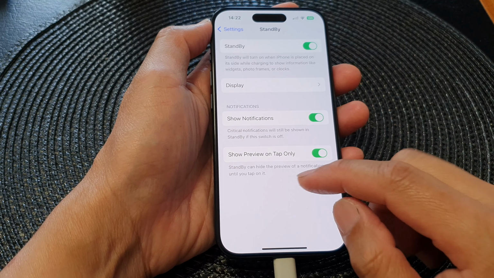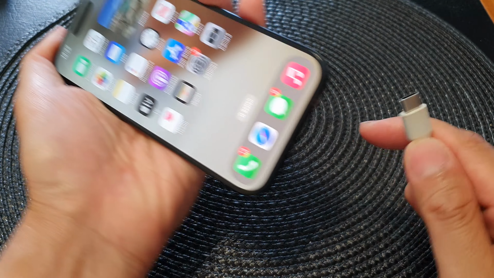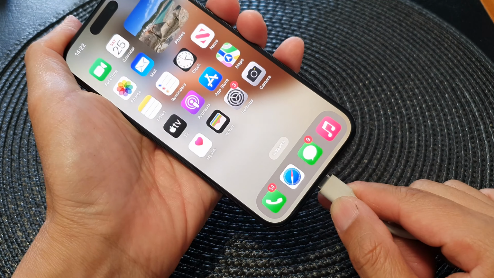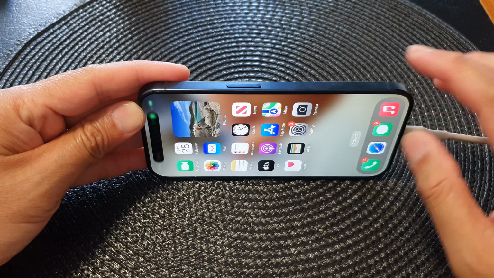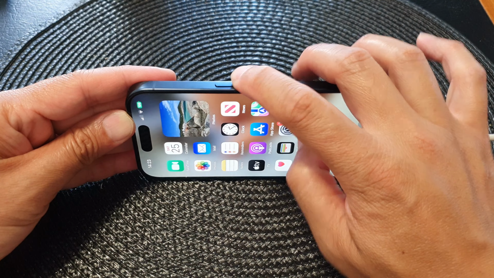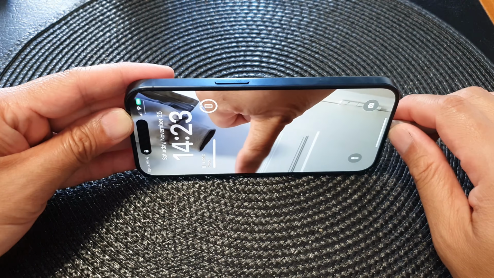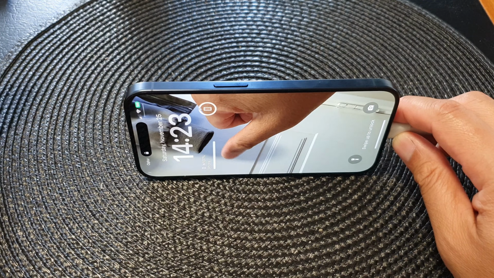Once it is turned on, put your phone into standby mode, and in order for you to do that, you need to plug your phone into a charger, or it can be a wireless charger too, and then have your phone standing sideways like so. And here I will lock it, and on your lock screen, just wait for a few moments and your phone should go into standby mode.